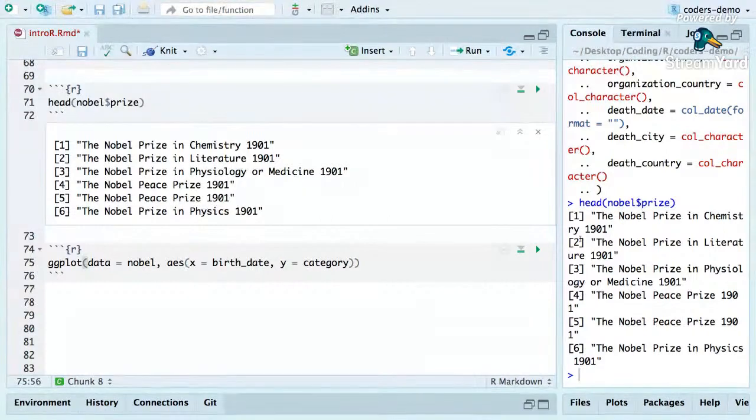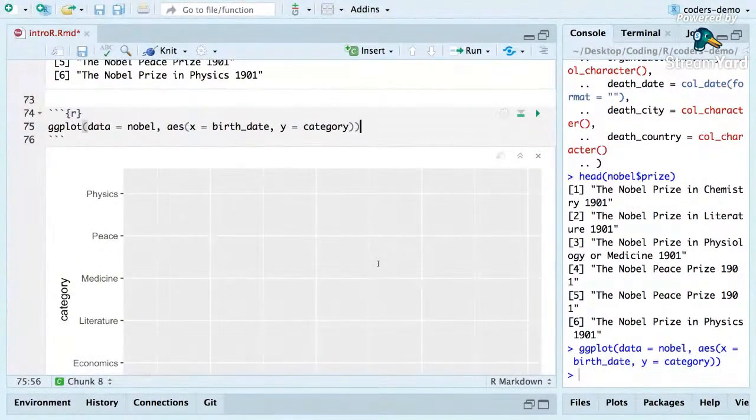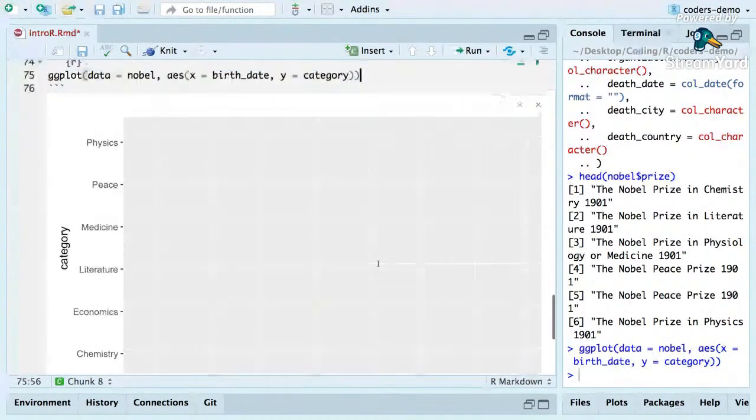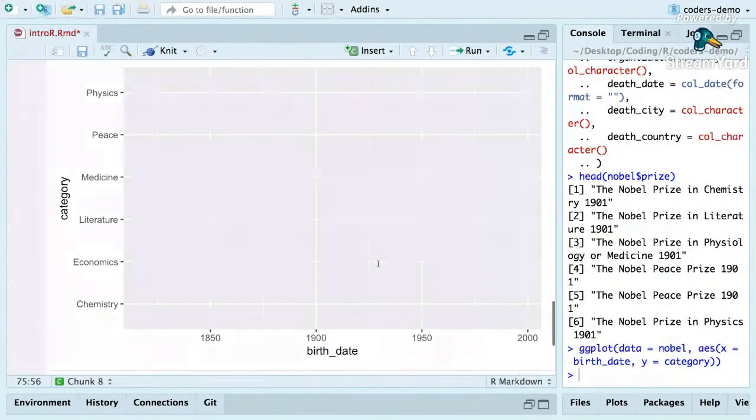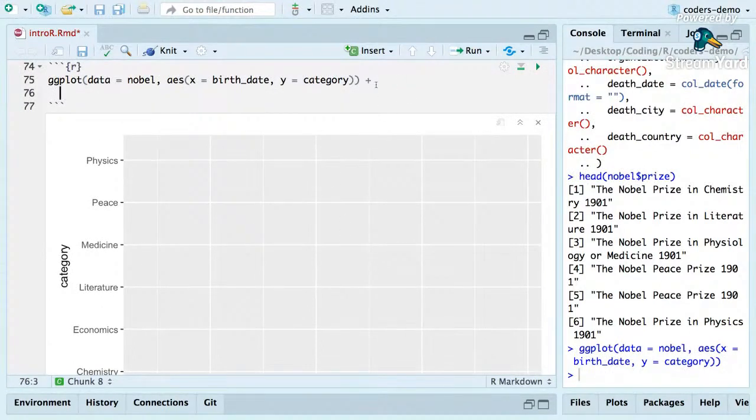And if you do this right now, nothing's going to happen because all you did was you gave it data. You haven't really told it how you want to plot the data out. So it returns back an empty plot. We can add a plus sign at the end of it. And ggplot works in layers. So every time you add a plus sign, you're adding a new layer on top.